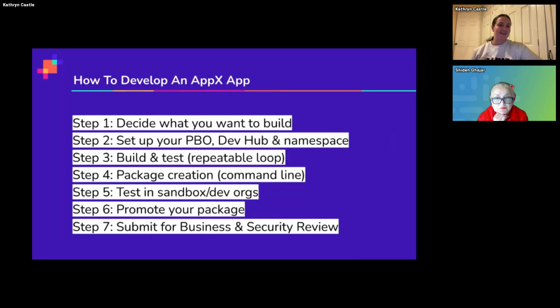So once you've tested again, then you can promote the beta version of your package, which is kind of like marking it as the final ready, tested, and approved version of your app. And then once all of that is done, you would submit for the business and security review with Salesforce, after which, if all goes well, it can be listed on the AppExchange.